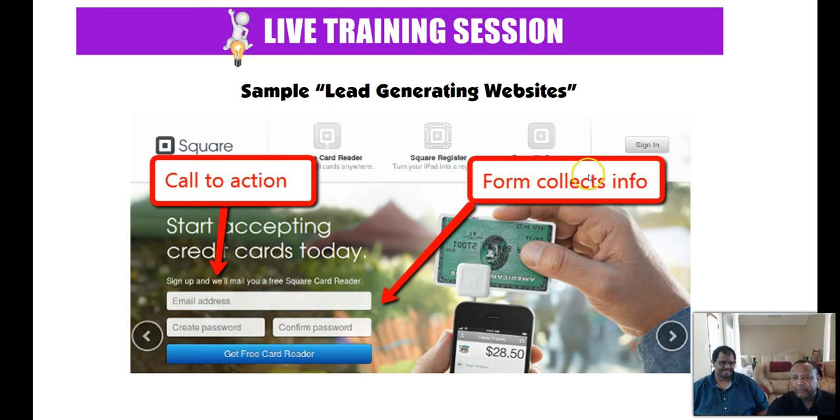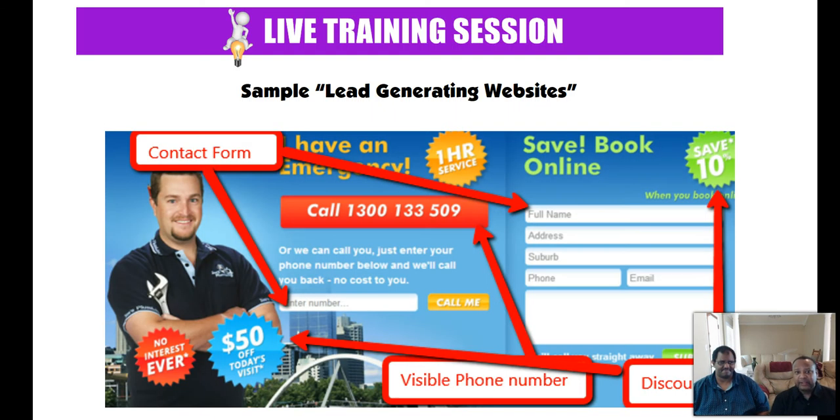Now notice this form right here collects all the information that they'll ever need. Now this is the thing. These are the type of things that should be on your website. Here's another sample. This is some type of a handyman.